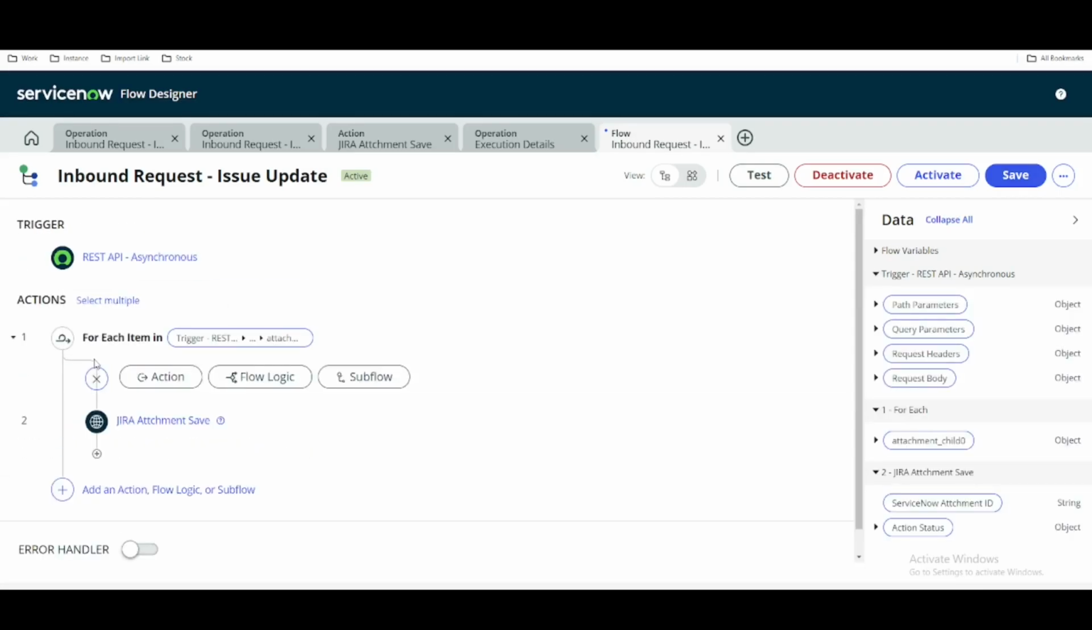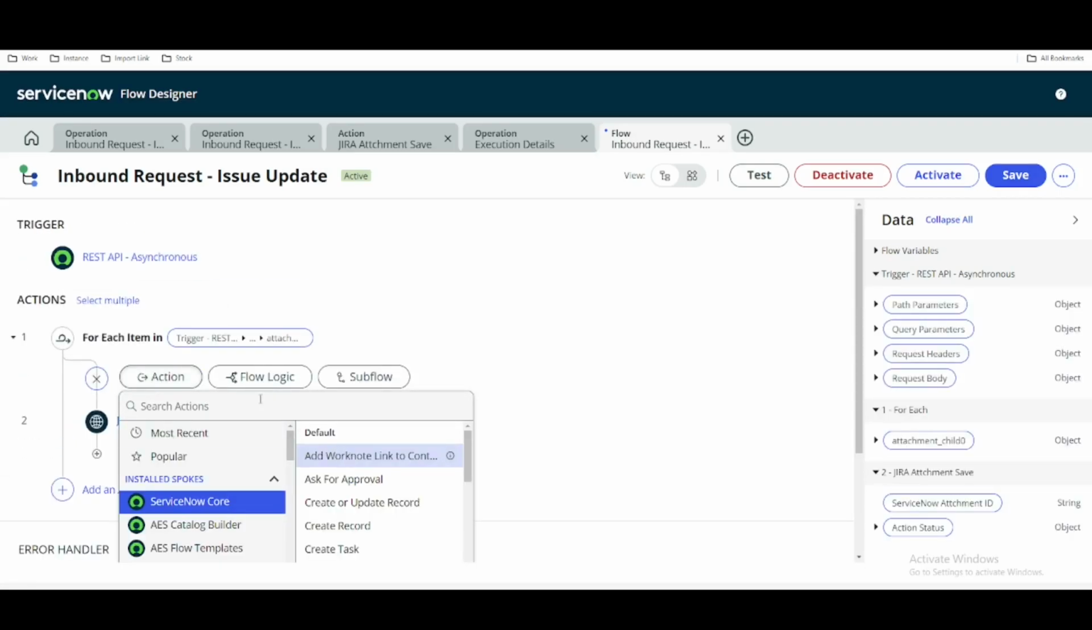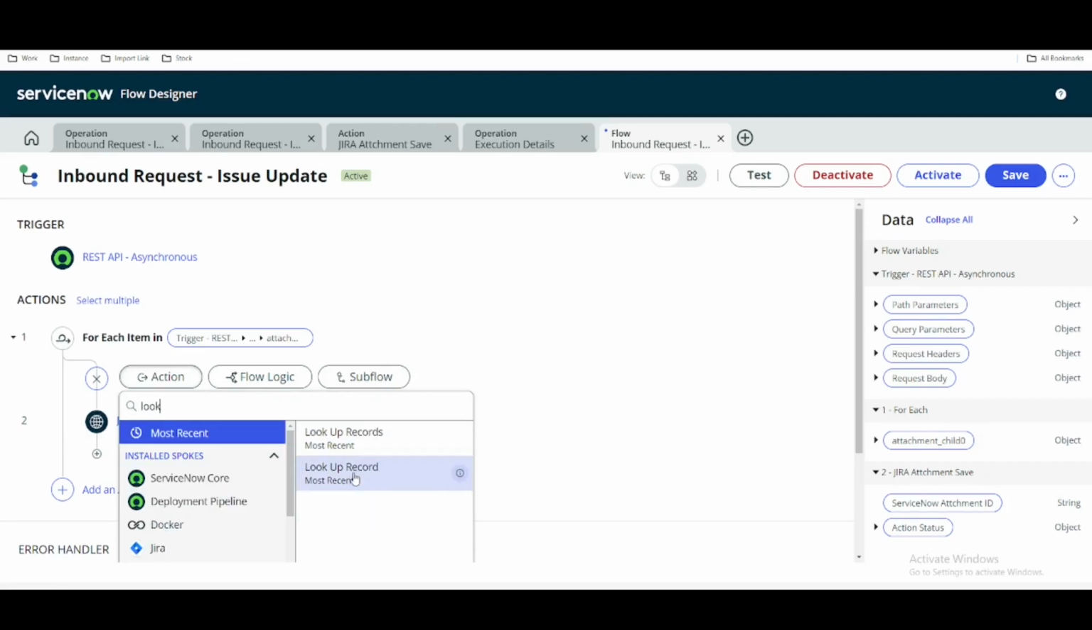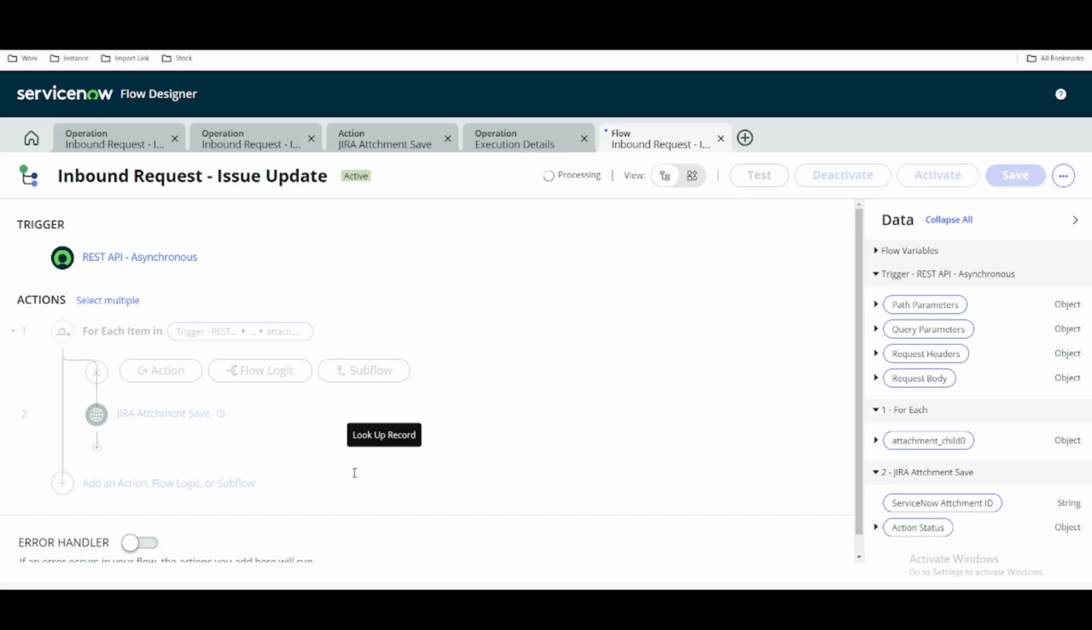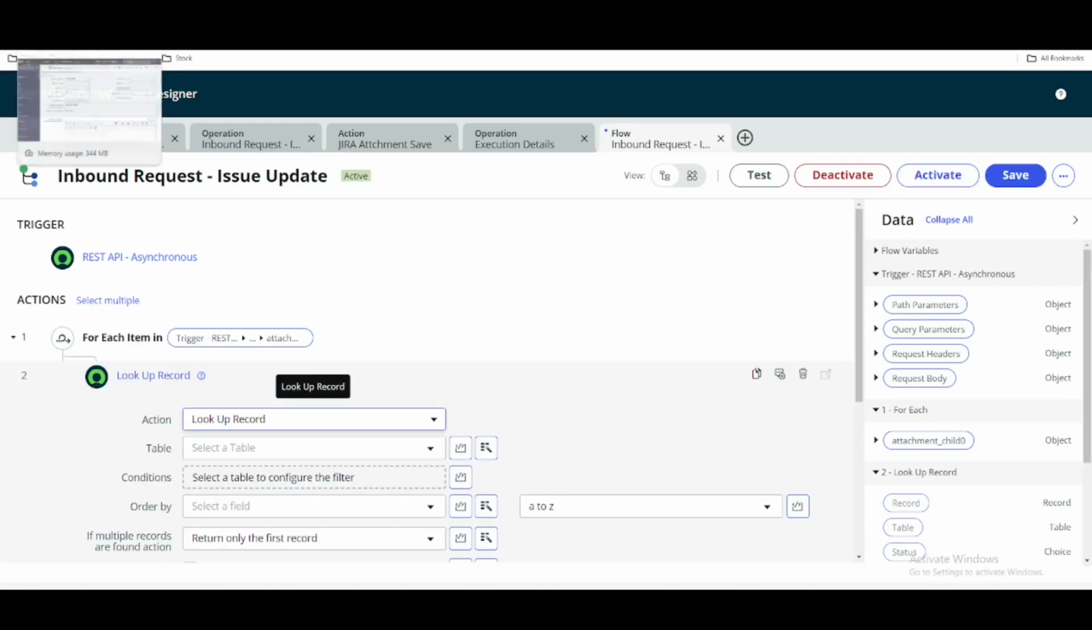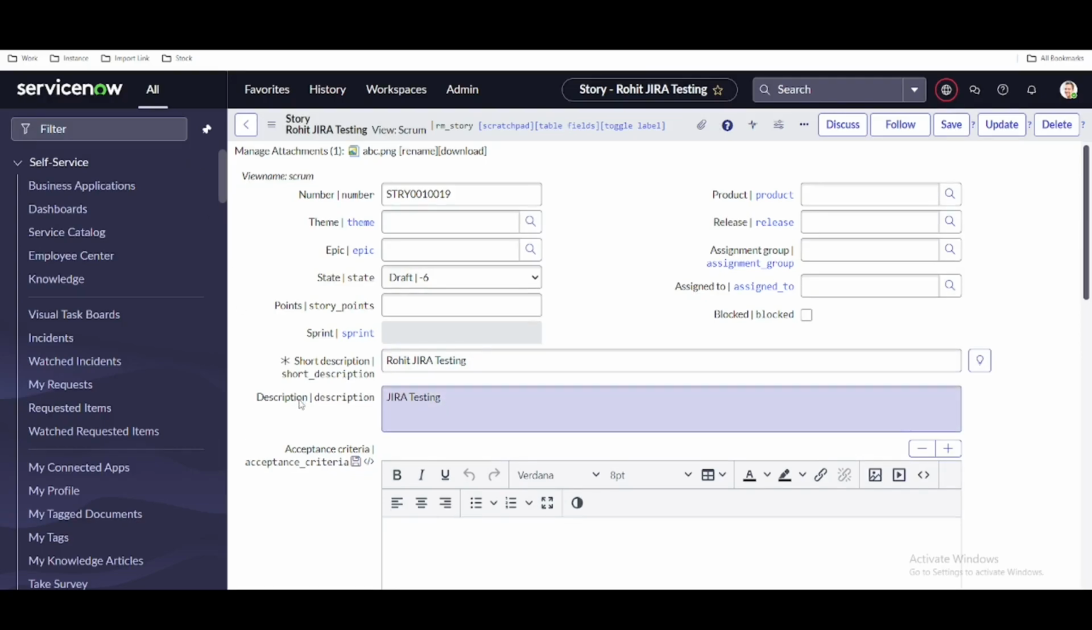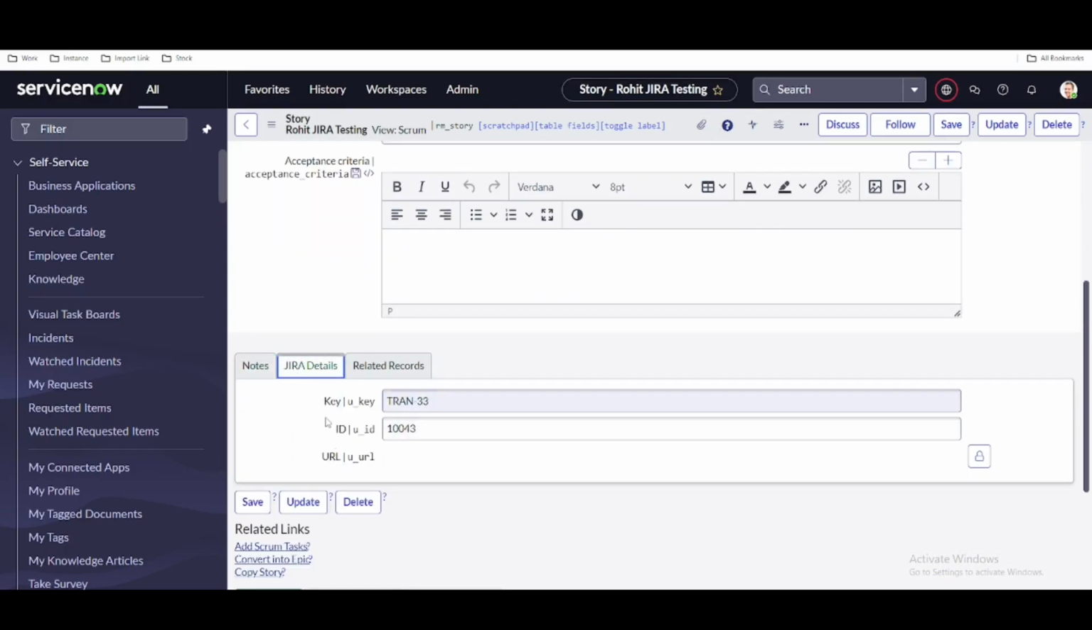For that, I'll click this plus sign, go to this action, and do a lookup. I'll click the lookup record. How do we look that up? We'll take this Jira ID and query the story table, and find out whether any story is found with this ID. If yes, we are going to attach there. So this is our requirement.